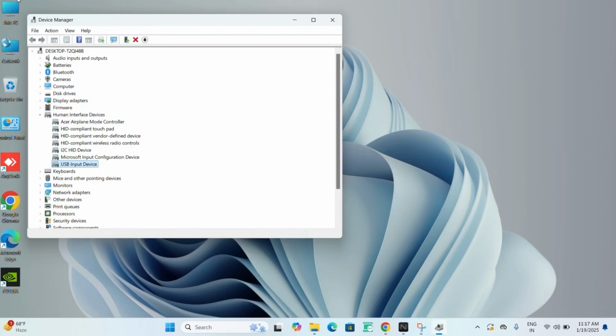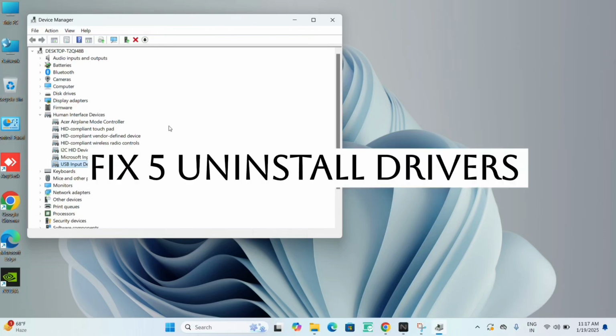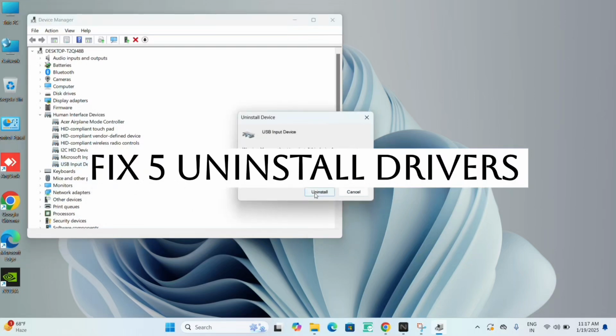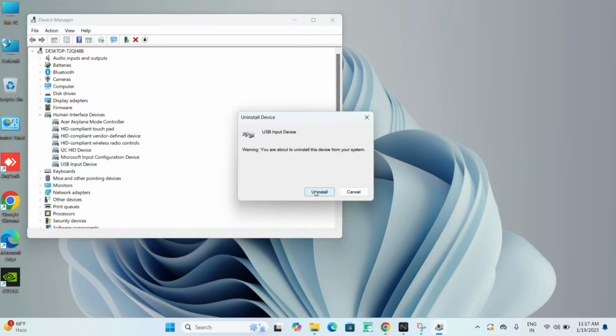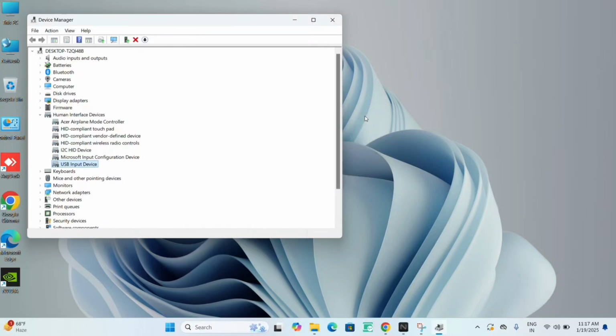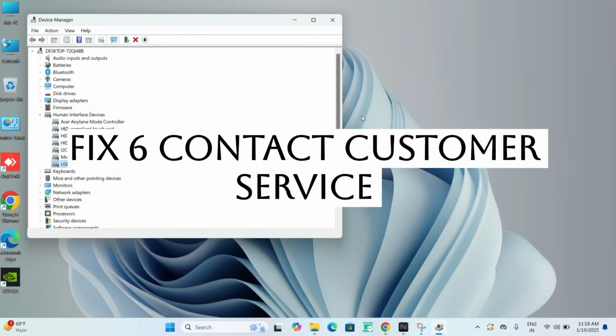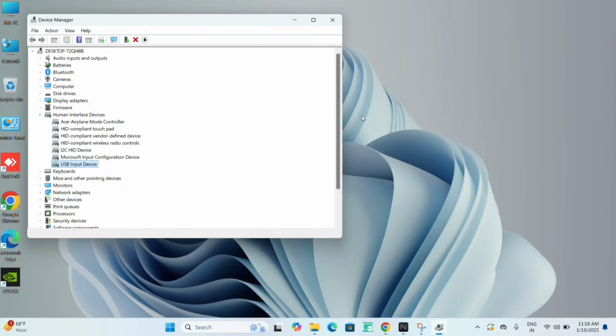If that also doesn't work, go to fix number 5, which is just uninstalling this driver and then restarting your system again. It will reinstall the previous driver by itself. Fix number 6 is just going to your nearby customer service center.